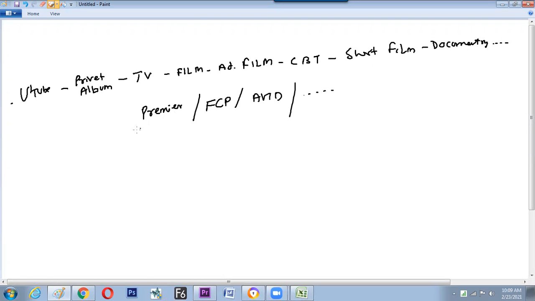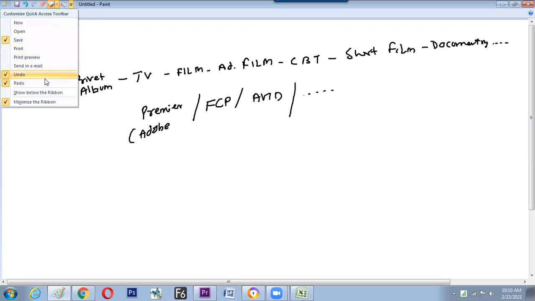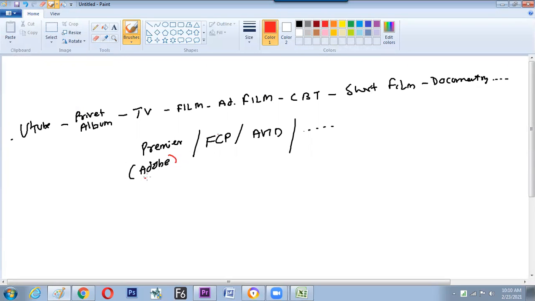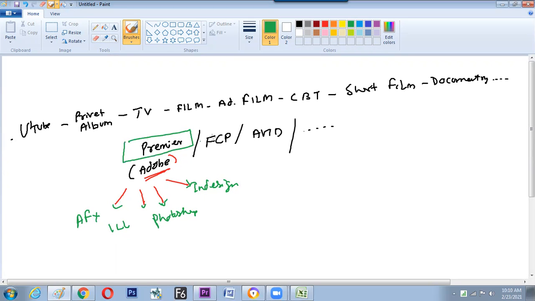And the answer is it is a product of Adobe. The advantage of Adobe is that we are able to get the connection with 4 to 5 software directly. What are those? One is After Effects, Illustrator, Photoshop, InDesign. So directly we can connect with these designing, editing, composite, and layouting softwares. So this is the advantage of learning Premiere compared to the others.